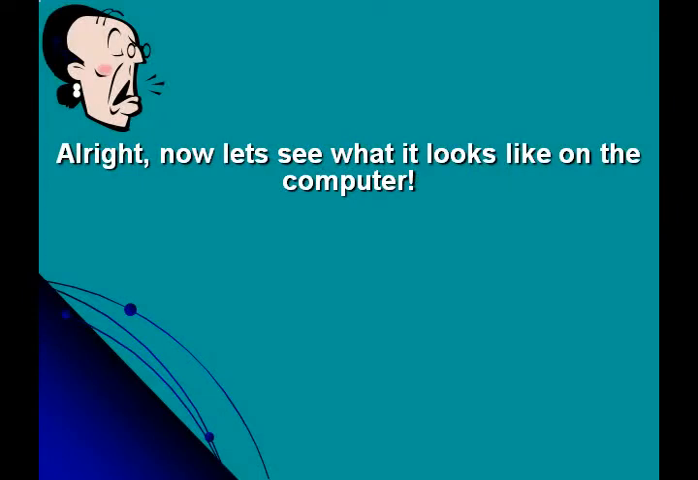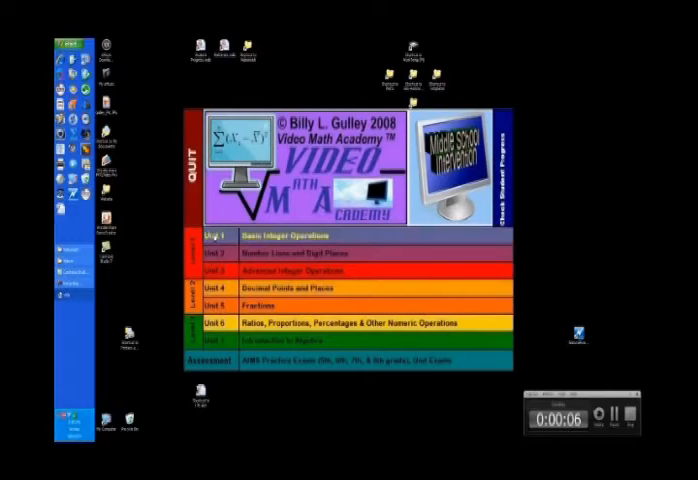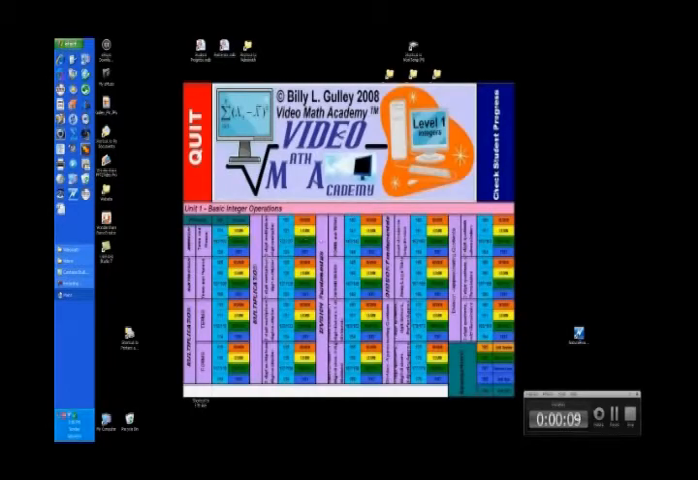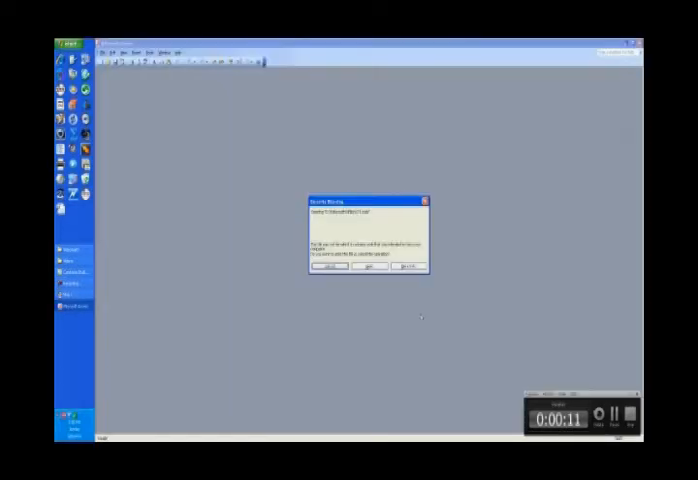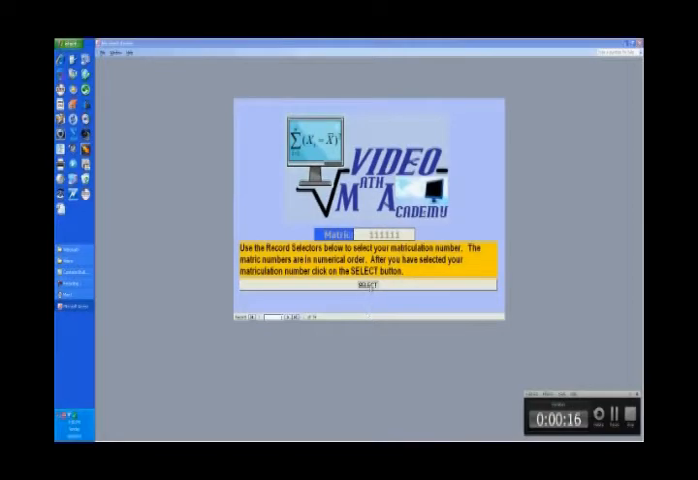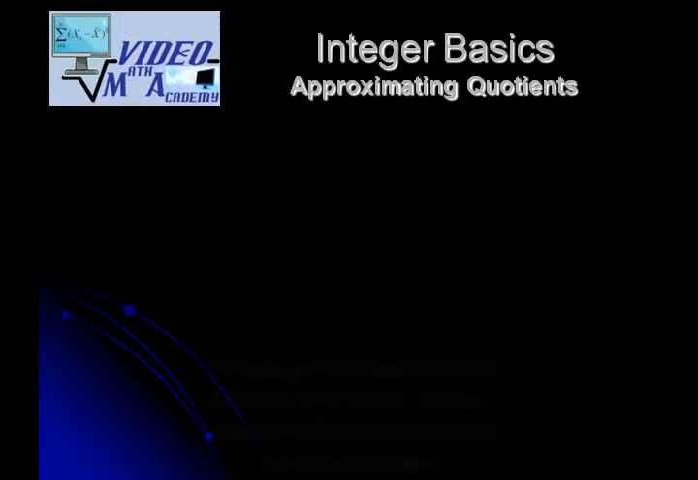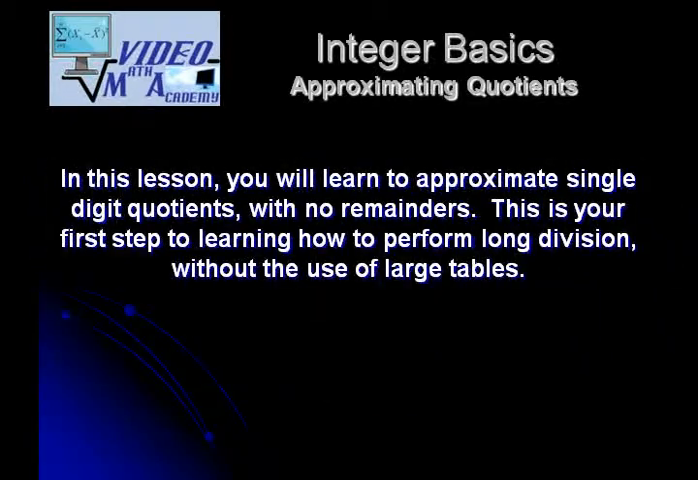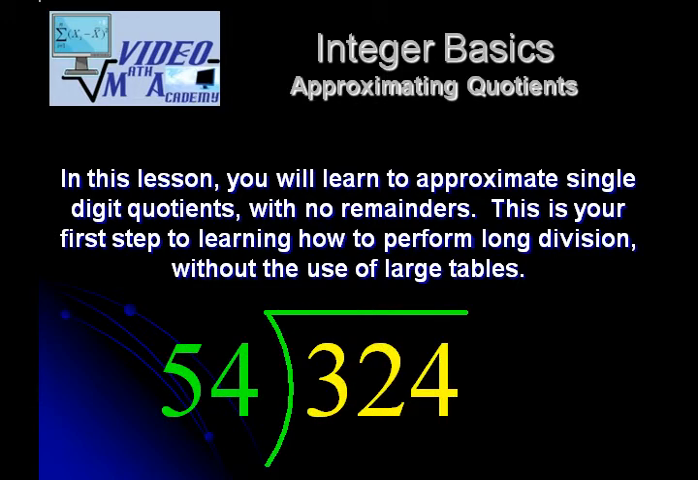Alright, now let's see what it looks like on the computer. In this lesson, you will learn to approximate single-digit quotients, with no remainders. This is your first step to learning how to perform long division without the use of large tables. This is our first demonstration problem.